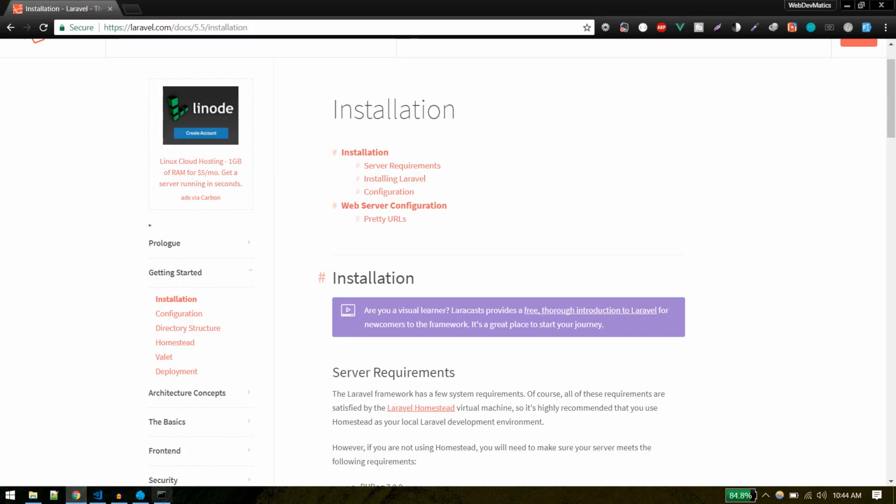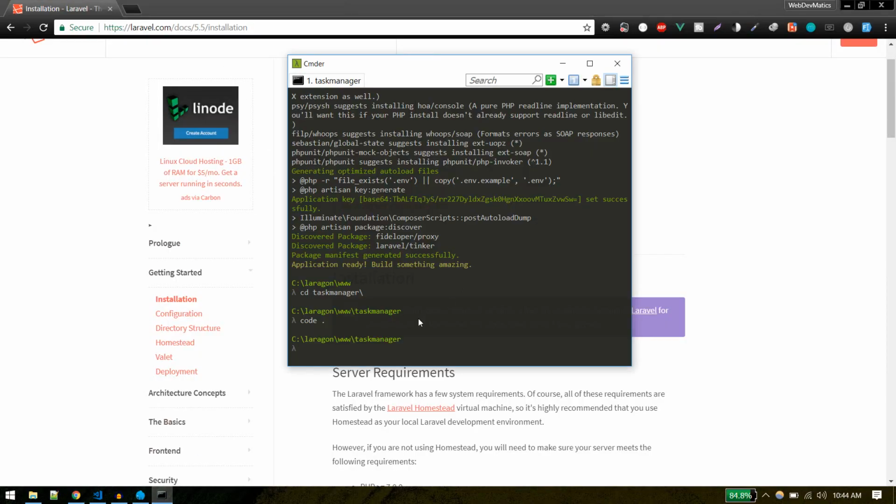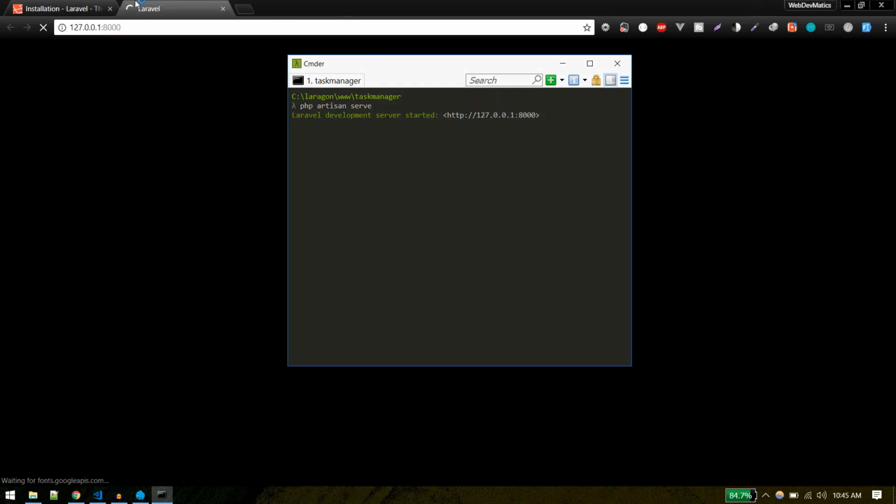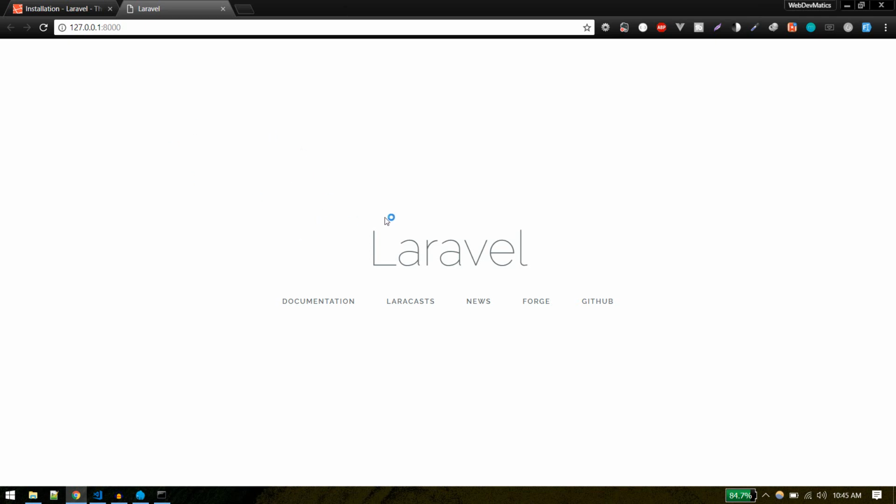There are a couple of ways you can load this up. So let's clean this up. You are inside this folder and you can do php artisan serve. This will open up the development server at this location, and you can directly visit that page. It is the first page after you install Laravel.